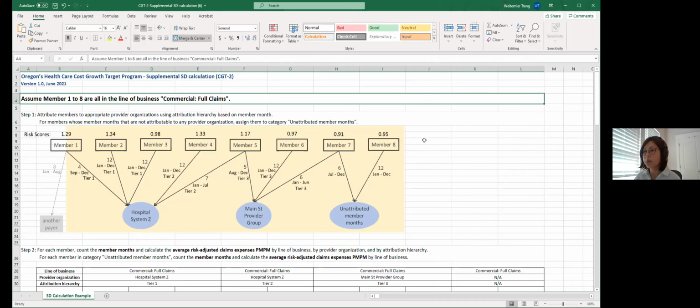Here is an example, and there are a few things I want to point out. For member one, because the first 8 months are with another payer, you don't need to worry about the dollar amount for those 8 months. You only really need to focus on the 4 months that are with you, and they are attributed to hospital system Z.